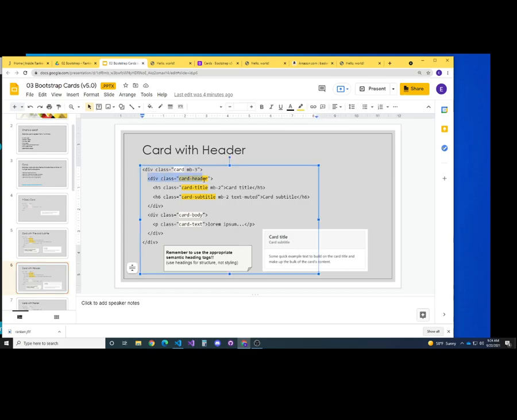In this case, we could consider putting the title and the subtitle inside of a header instead. And so here's our div class of card. Then, as you would imagine, the header goes on top of the body.